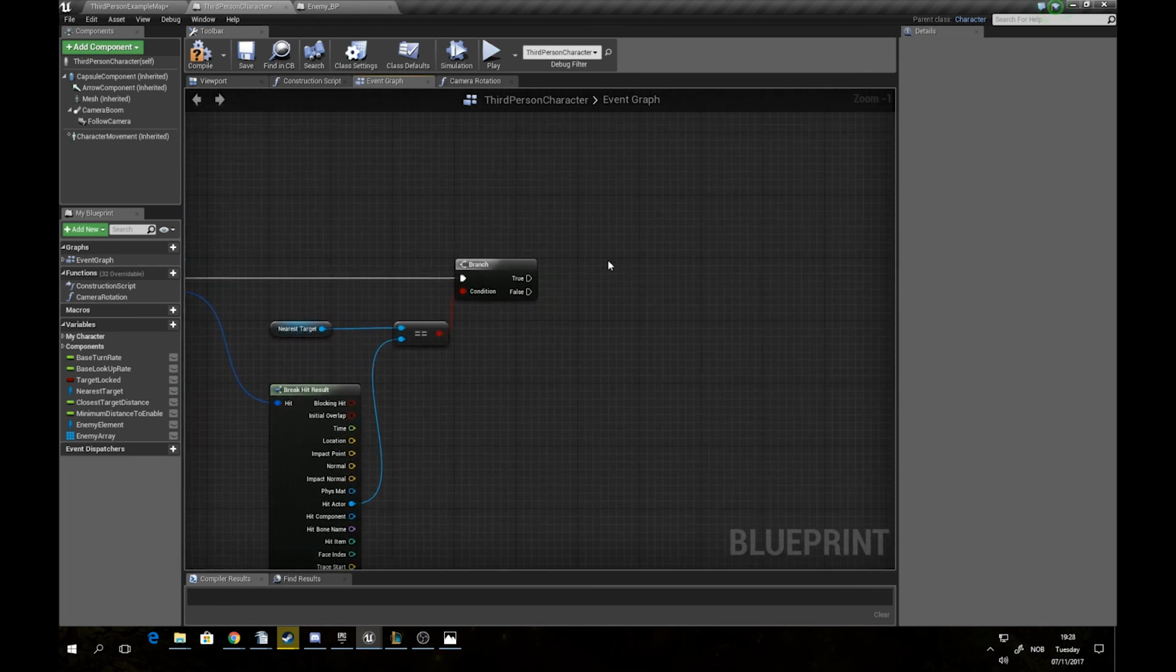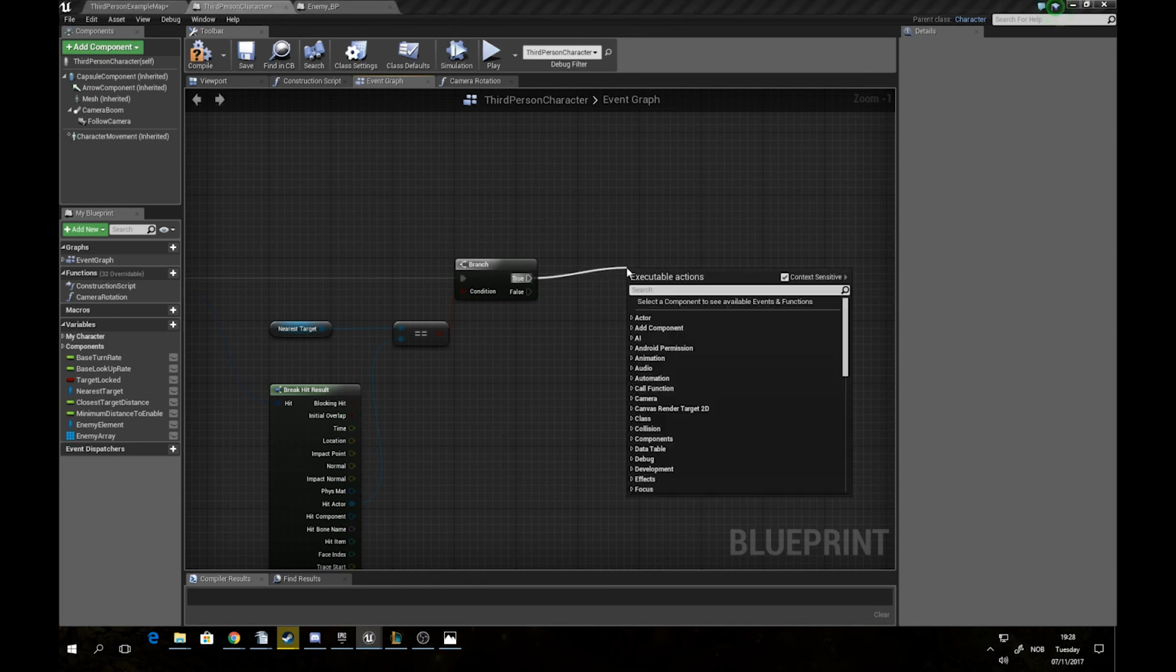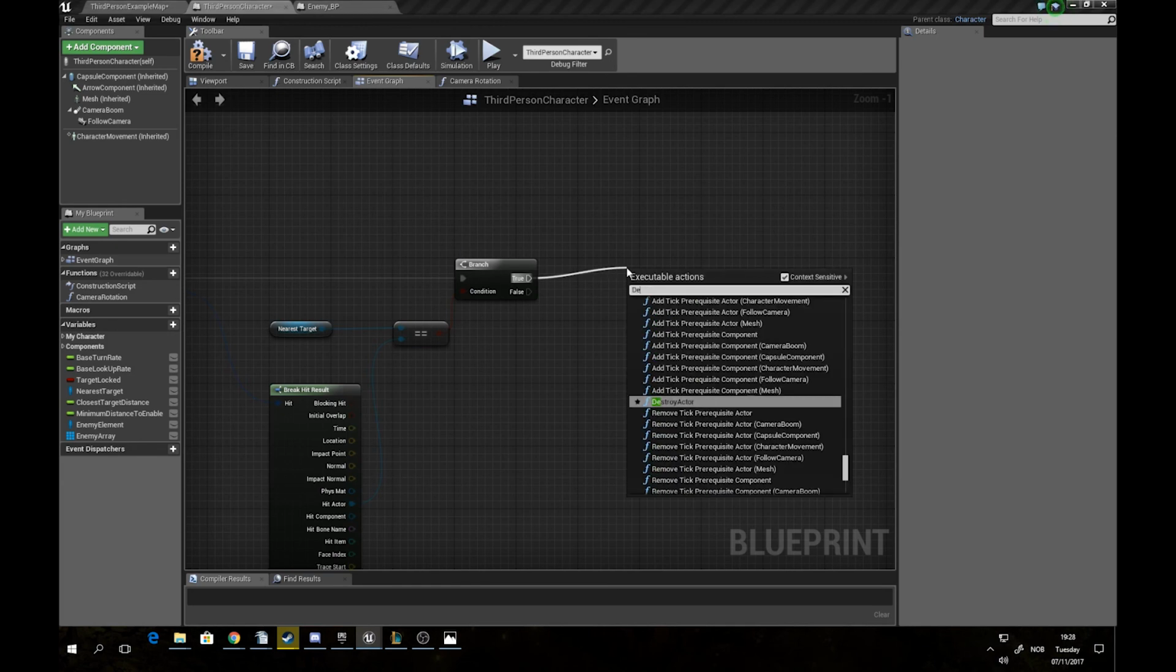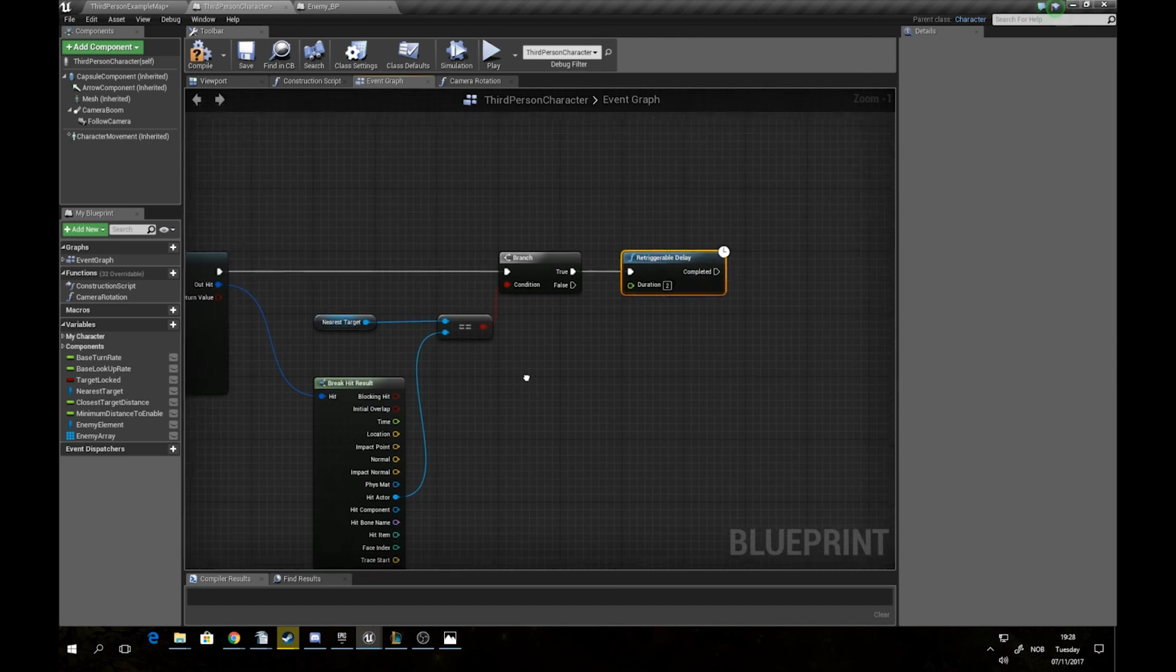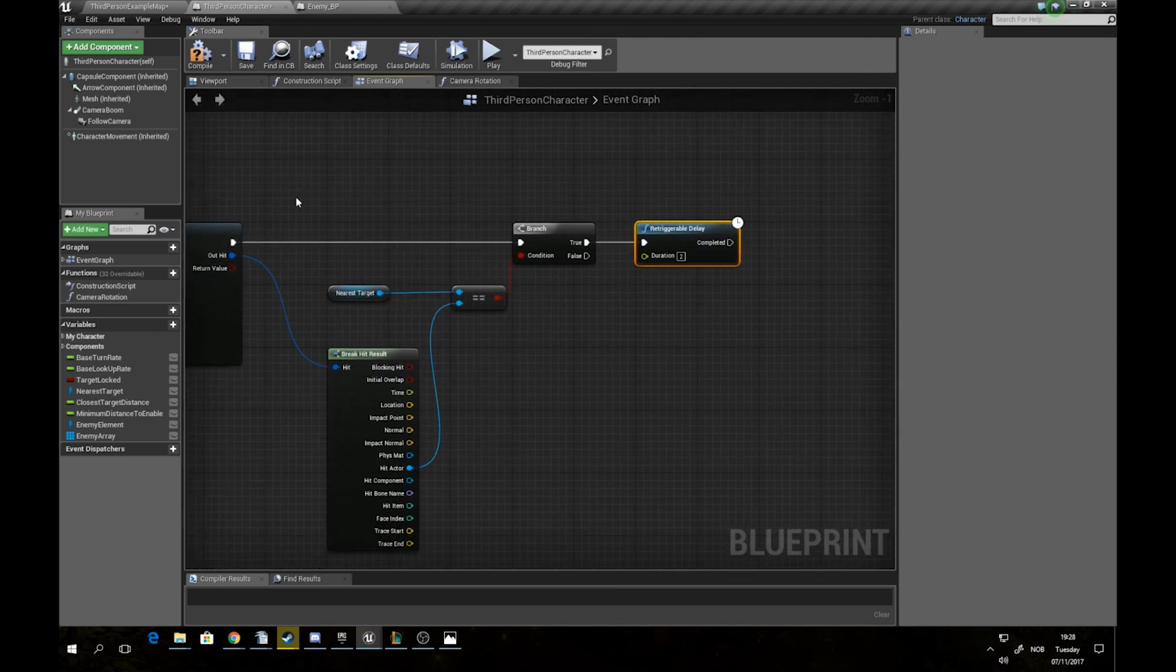And we want to have a retriggerable delay after this. Retriggerable delay, and I'm going to say 2 seconds. So this is for how long our line of sight needs to be broken before we say lock off.